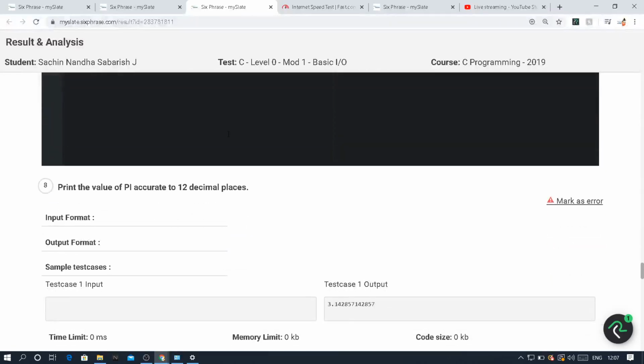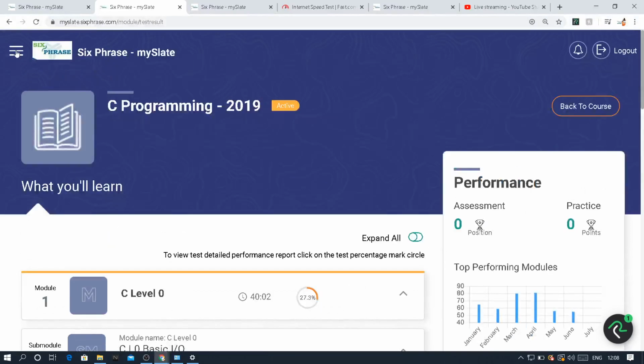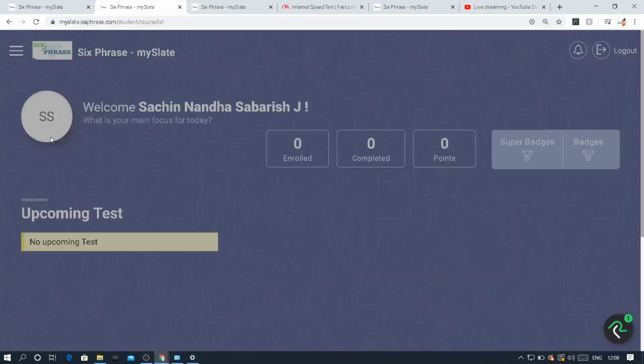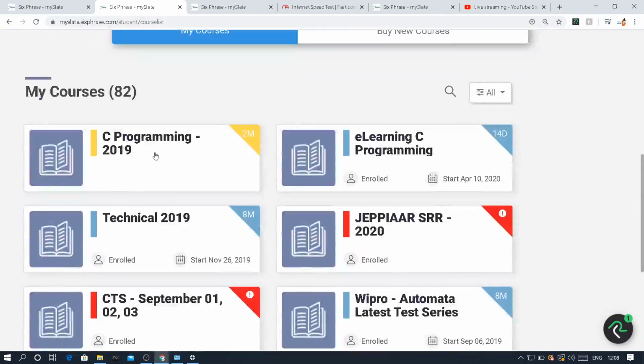Okay, so for every question this will happen. I have also shown you the part of result and analysis, how you should take that. So I think it's very clear for you. You have to log in, then you have to go to your course page. From your college side, they will provide you the name of the course. By using that course name, you can click on it.